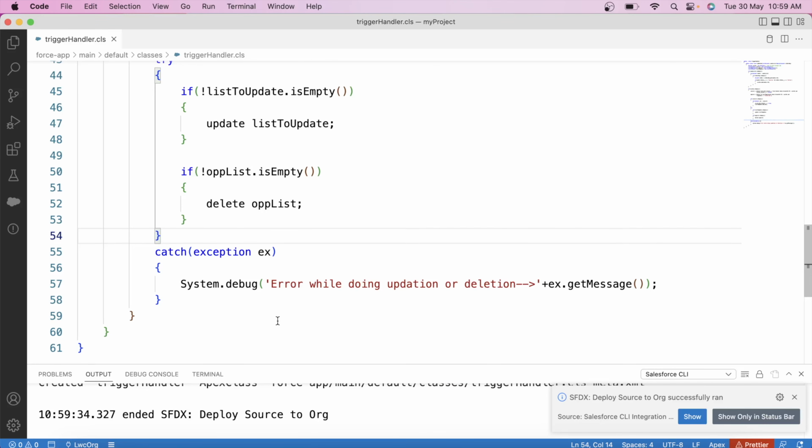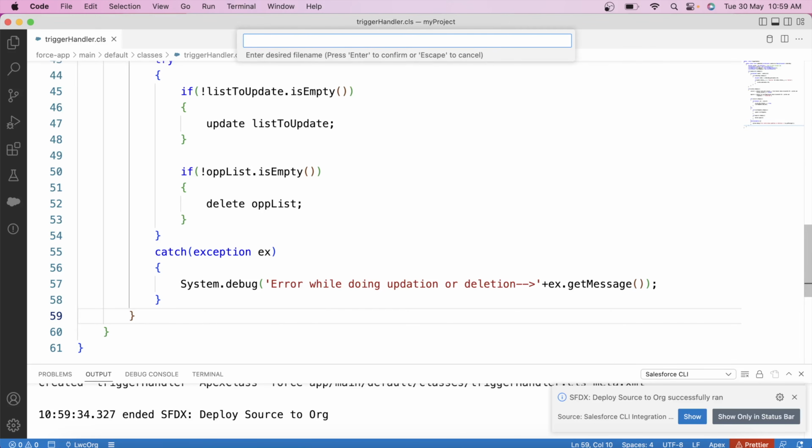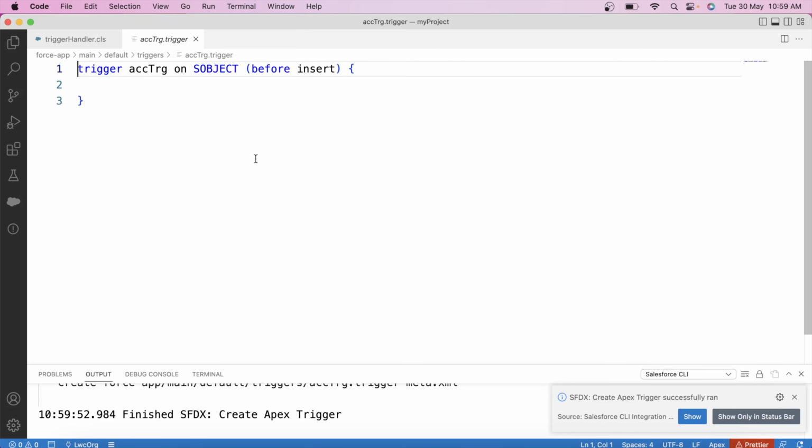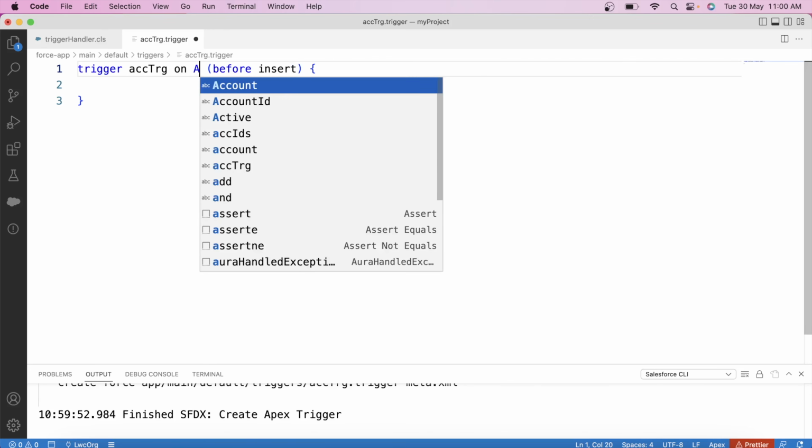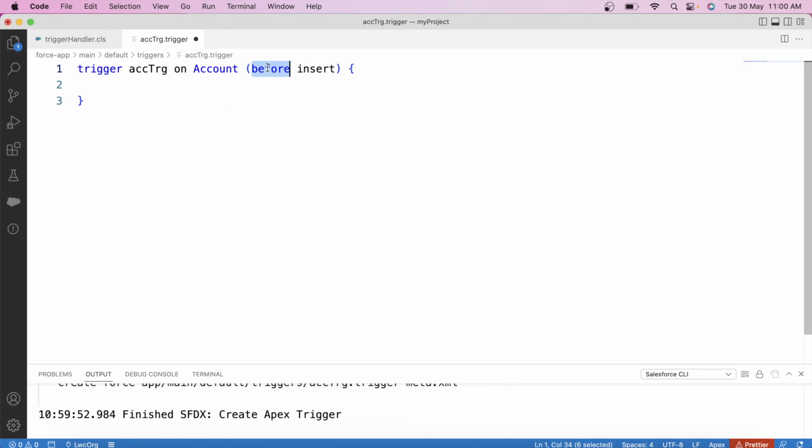Now let's create our trigger. Let's name it ACCTRG. And I already explained earlier that change is happening on account object. Therefore, our trigger will be on account with after update. Why after update? Because we need to update related records on updation of account. So let's write account here with after update.